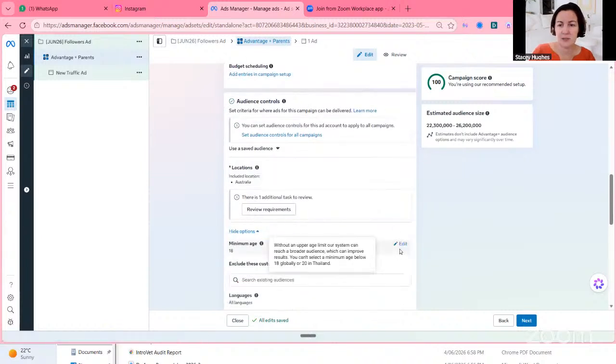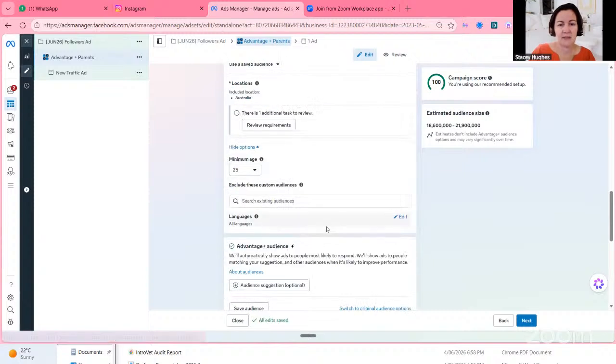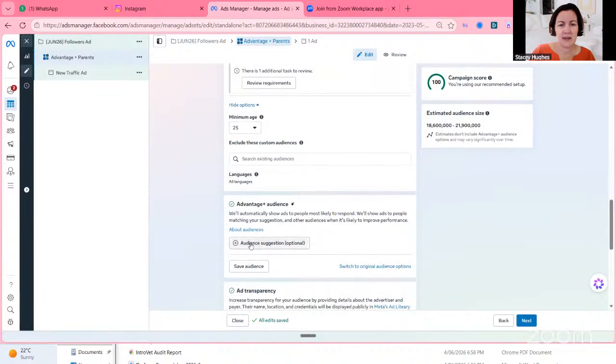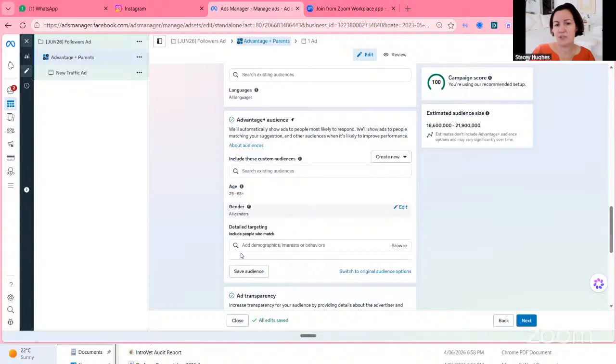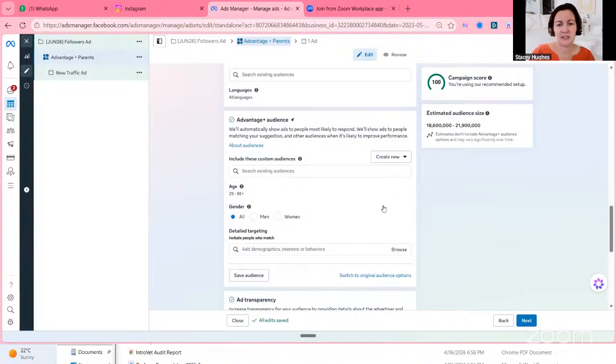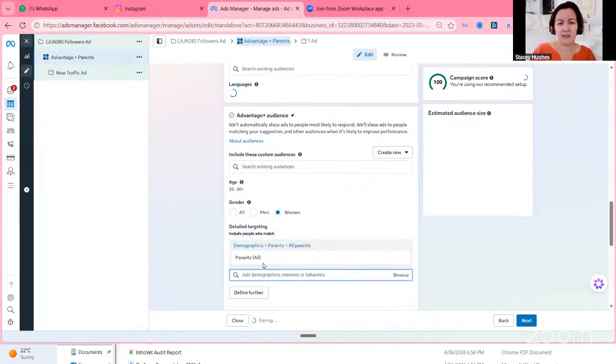Now, with the audience suggestions, it is Advantage Plus. We don't really need to put anything in here, but let's just make our minimum age 25. And let's add in some audience suggestions here, and we'll just keep it really, really broad. Actually, let's change this to women only. And we will put parents here as one of our suggestions.